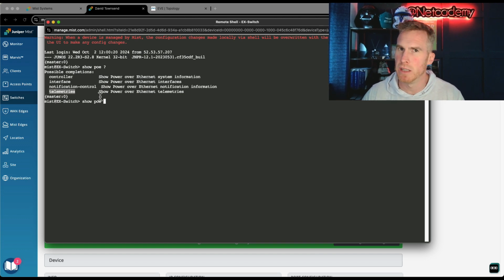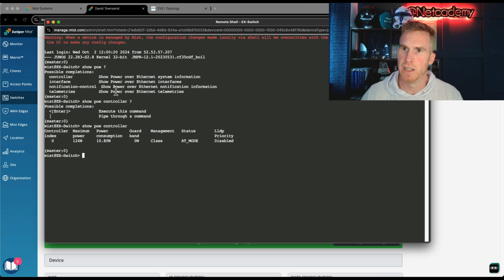For some reason, it's not in the Junos, probably because it's virtual. But do show poe and let's look at the controller, and you can see the maximum power that can be sent. The power budget is 124 watts. What's currently being consumed is 10.8 watts. The guard band is 0. This has a class management, so that's dynamically assigning power to connected devices, and the LLDP priority is disabled. So I'm not going to get any LLDP messages that come through and say, yeah, I need a better priority than what you've configured.